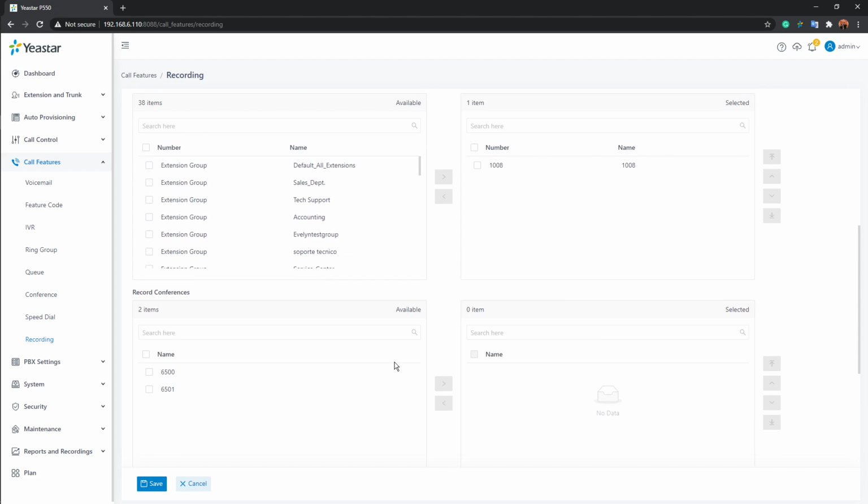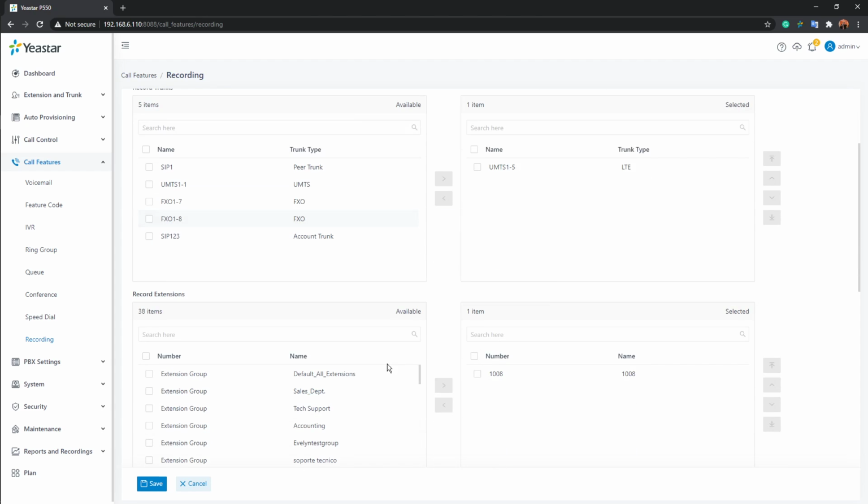I guess perhaps you may have a little question here about this trunk and extension. Probably you just want to know if there is any connection between them. Don't worry about that. If you select this trunk, it basically means any call going through this trunk will be recorded. And if you select extension 1008, it doesn't matter if a call goes through other trunks. If that call is for extension 1008, it will be recorded. It's quite clear. Then we can just click on save and apply.